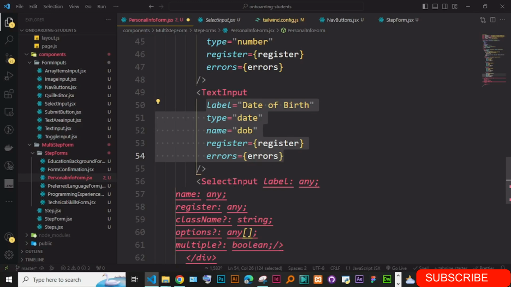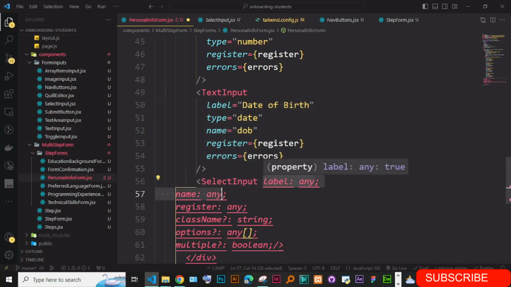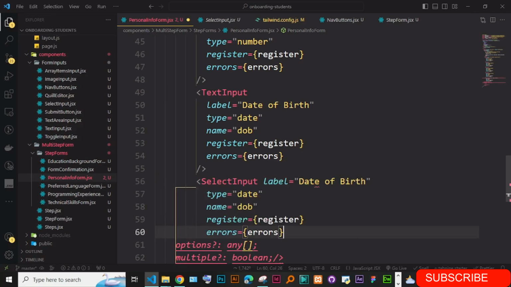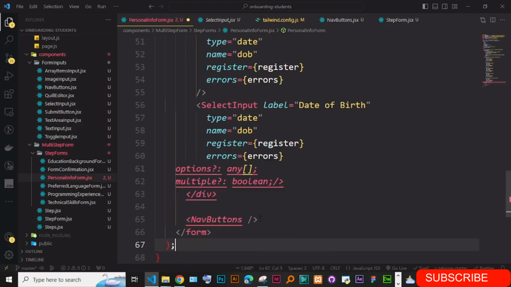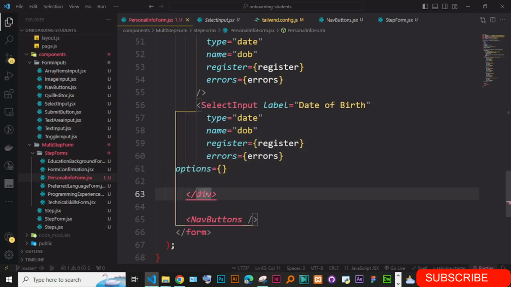First of all, errors are not necessary. Label, name, register, class name, just those ones. And for the options, so just remove also multiple. Okay, and then for options, just see this. Now it should be okay. Is this like a div? Just close here. Oh, a minute. So it should have this closing, I guess, something like this.